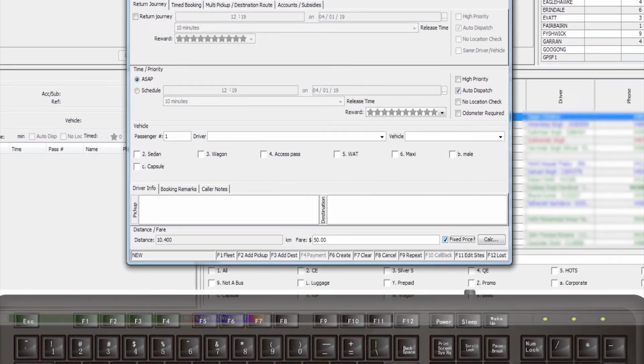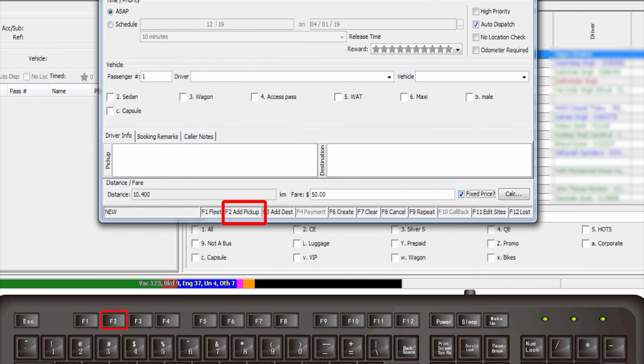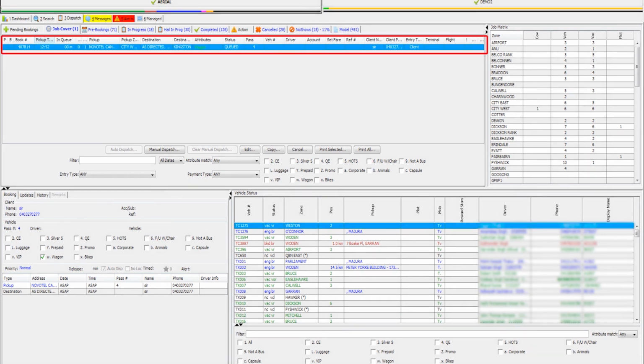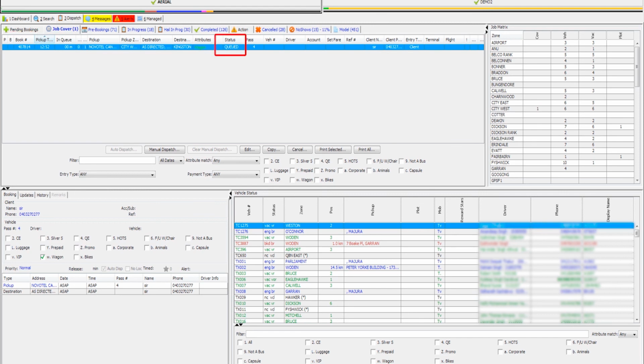If you have not already done so, you may need to press F2 to add any additional pickup addresses, or you may use F3 to enter more destination addresses prior to calculating the fare. Once F6 has been pressed and the new booking is created, the job will go into the job cover queue. Here you can see the booking number and the current status of the job. That is, whether it has been offered to a car or it is still sitting in the queue.